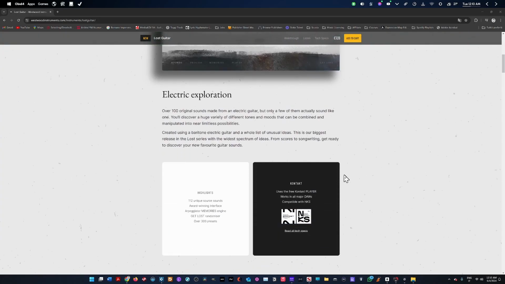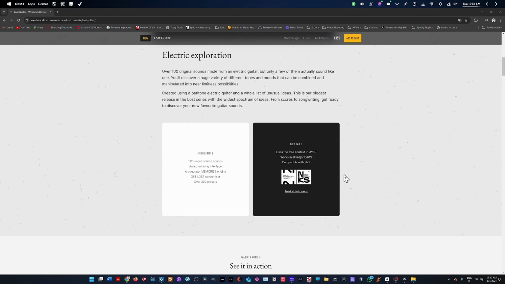Lost Guitar features over 100 original sounds crafted from a baritone electric guitar and shaped to get a great variety of tones and moods. It's compatible with the free Contact Player and supports the NKS protocol. It includes over 300 presets.